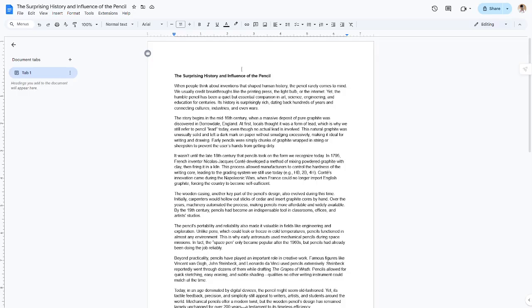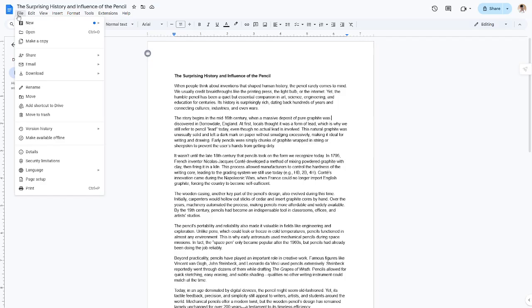Once you're confident in your work, let's get started by looking towards the top left corner of your Google Docs interface. You'll notice a tab labeled File. Go ahead and click on that. This tab acts as the gateway to various options pertaining to your document. Once you've clicked File, a drop-down menu will appear, presenting you with a variety of choices.